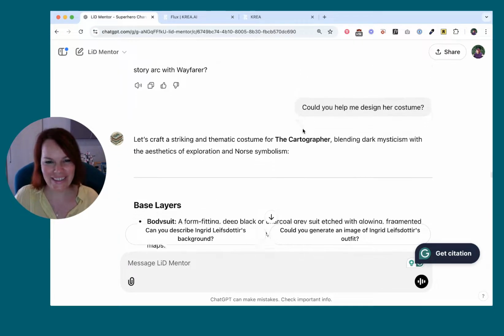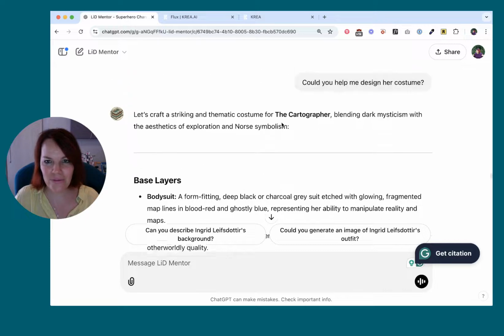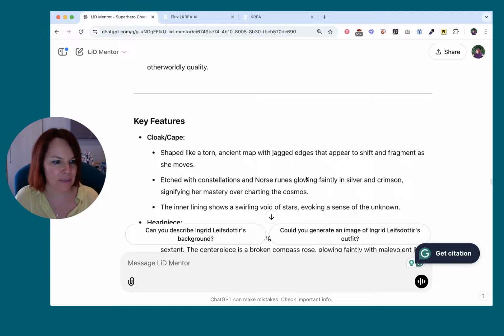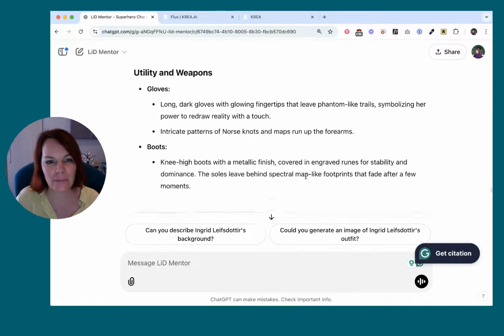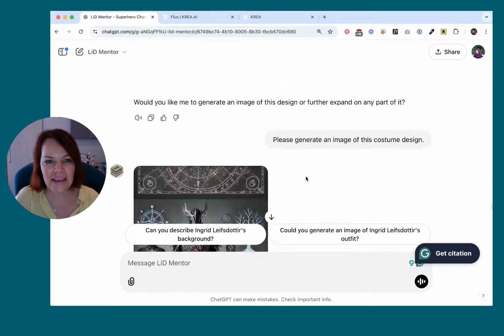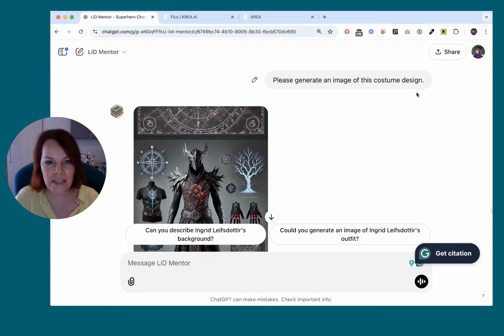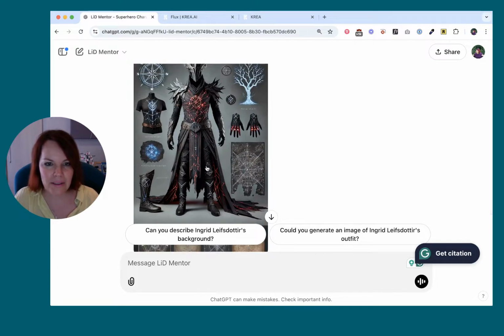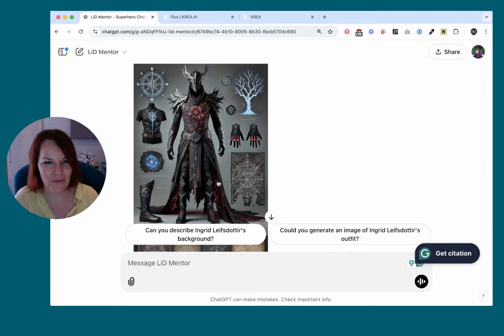But of course, I wanted to skip to designing the cartographer's costume. So I said, could you help me design her costume? It gave me this long explanation of her costume, this big brief. And then I said, please generate an image. Again, it generated it to look more masculine. But I was liking this torn map and all this imagery here. I like these red dangerous sort of points on a map, it's got this evil idea, and the compass with all the ancient runes on it.